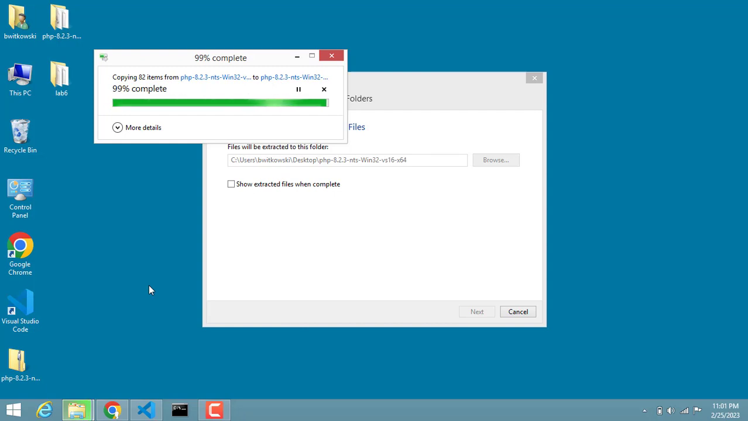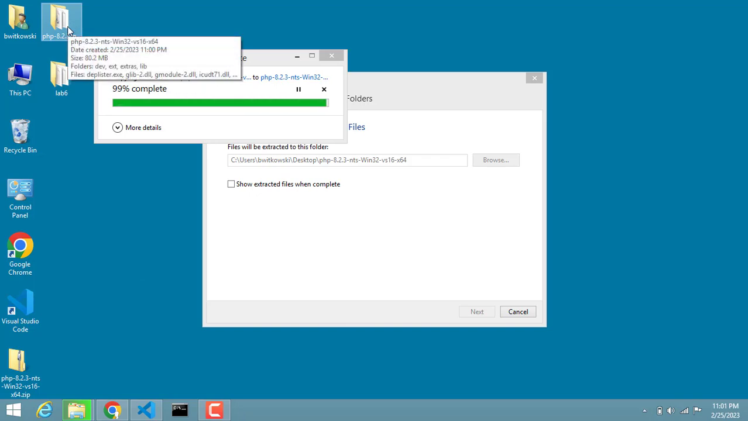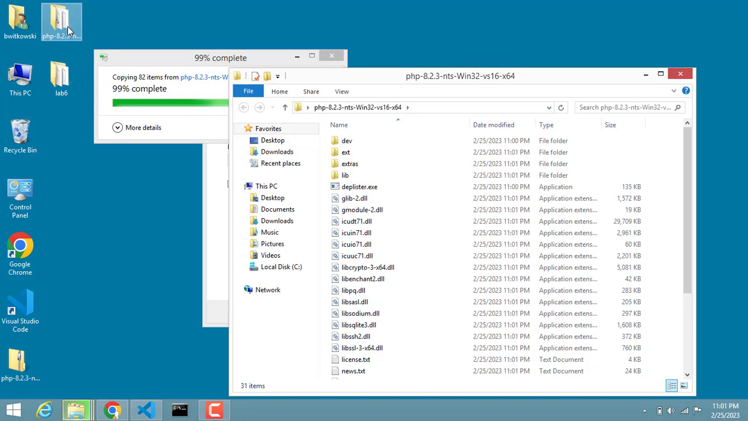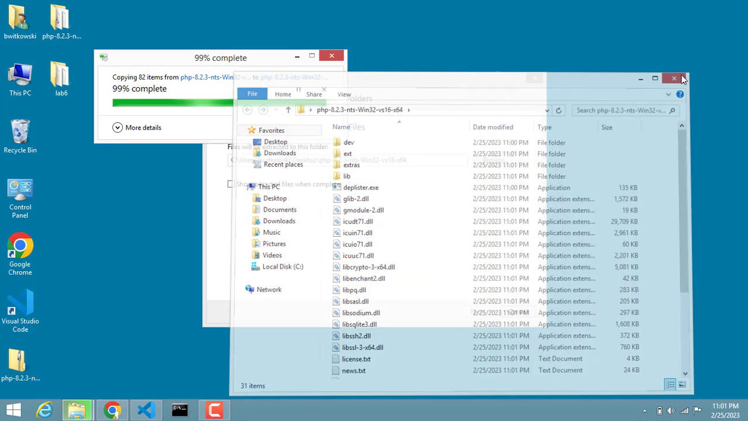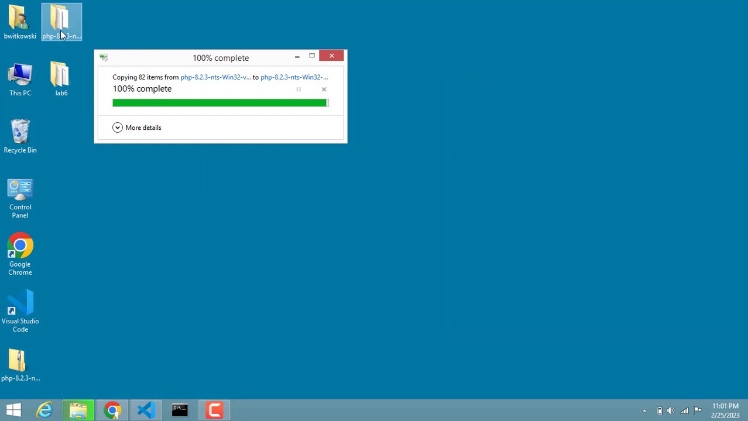And what I want to do is, once this is complete, I'm going to have a folder that has the PHP contents. It's actually the executable that would execute PHP on the server. So it's going to be in this folder right here. And this folder, I don't necessarily want it on my desktop. By having it on my desktop, it's going to be in a weird spot.